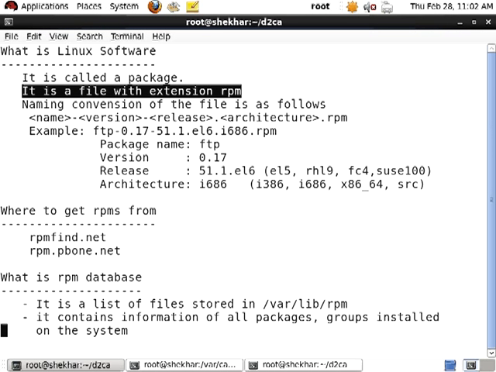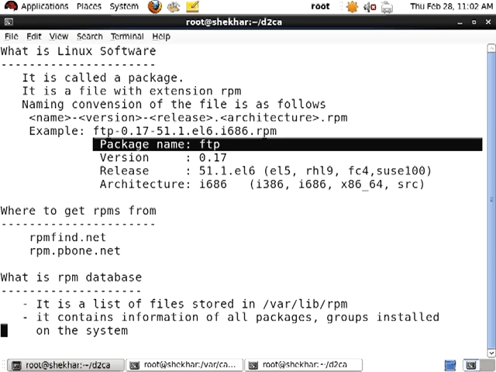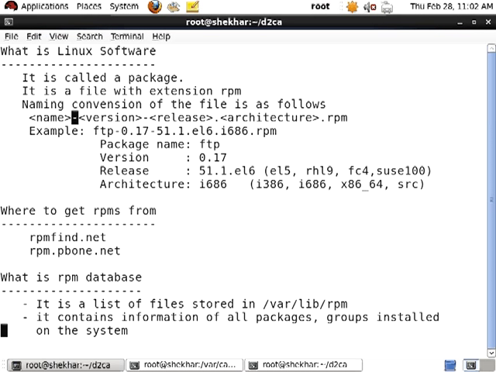Now there is a specific naming convention for this file. As you can see, here is the .rpm, and this is a sample RPM. The name of the file is, in this case, ftp. That is what we call the package name. After the dash comes the version of the package. In our case, 0.17 is the version.